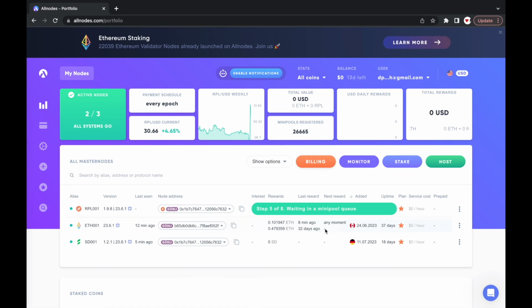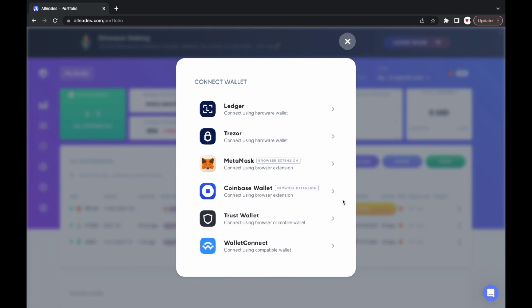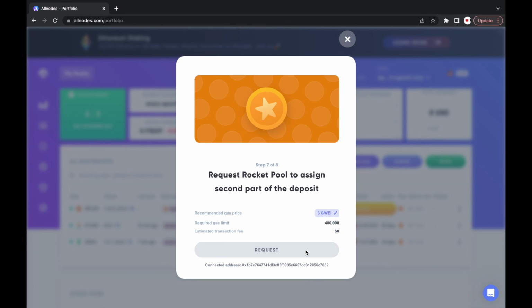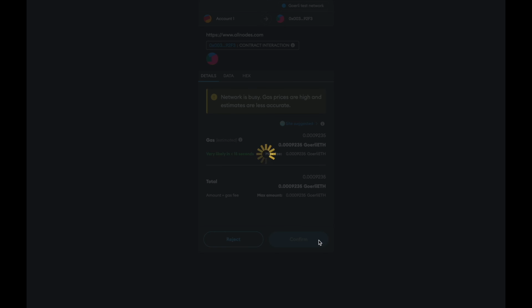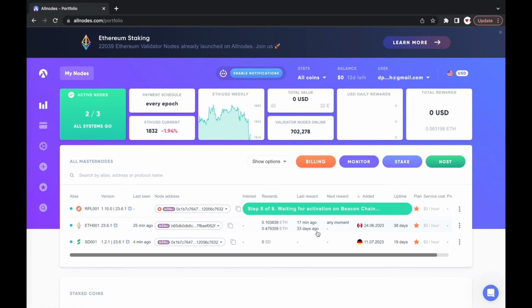Click Close. You will see the following information on your Allnodes portfolio dashboard if there is a Minipool queue. It will take some time to wait. After passing the queue, click the yellow Click to Resolve button. Now you need to request a second part of the deposit from Rocket Pool. Choose MetaMask. Once you click on Request, your MetaMask wallet will ask you to confirm the transaction. Congratulations, you have successfully requested Rocket Pool to assign second part of the deposit. Click Close.